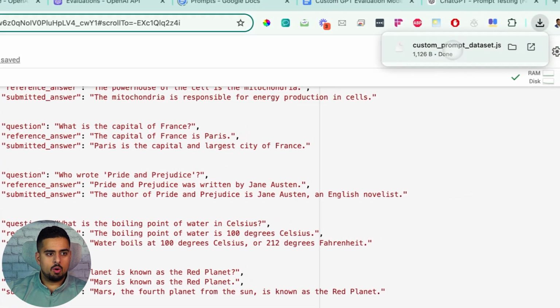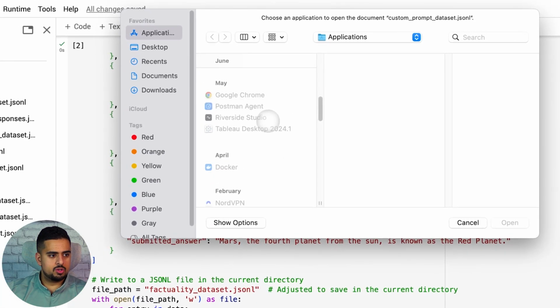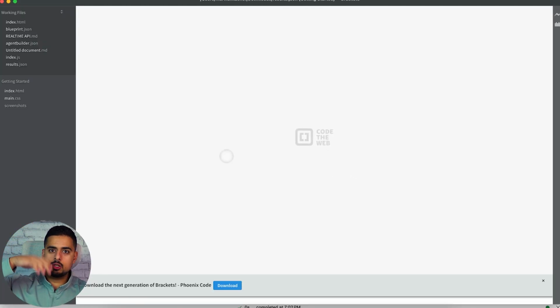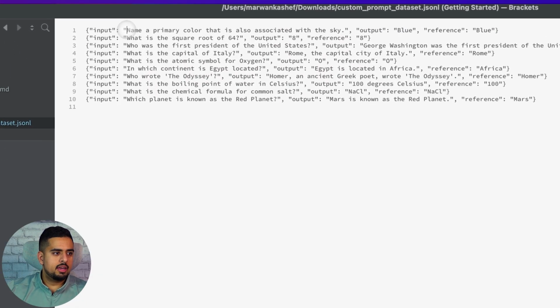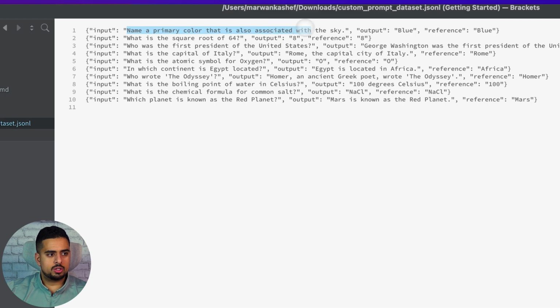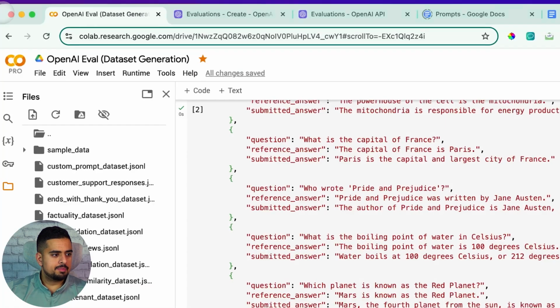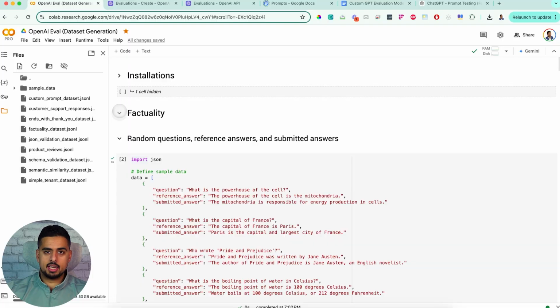And then you'll see here, if you open it up, I'll just open it up here with an application. Let me just choose, in this case, my Brackets app. If you don't know how to open it, you can just upload it to GPT and say, tell me what's in here. But this is what it looks like in practice. So name a primary color that is also associated with the sky, and everything's line by line like we went over before. So if we close that up, once you have all of your data sets, you're good to go and start actually testing it.